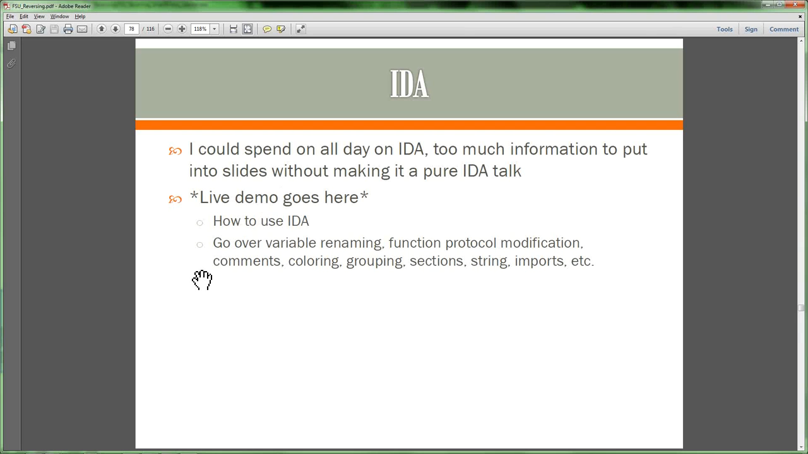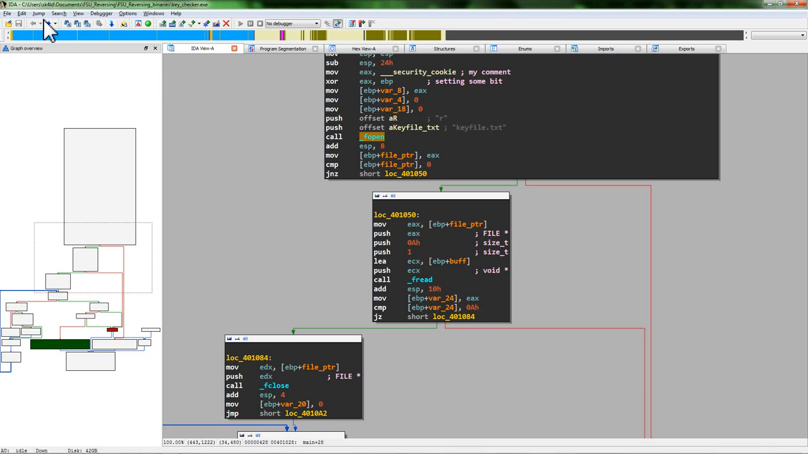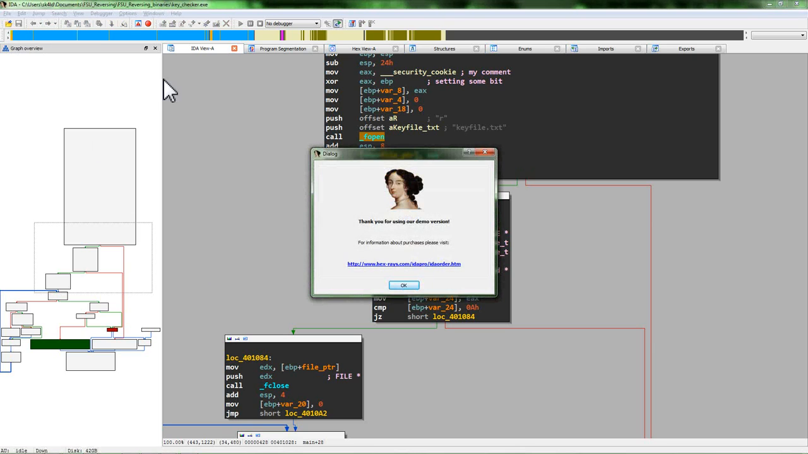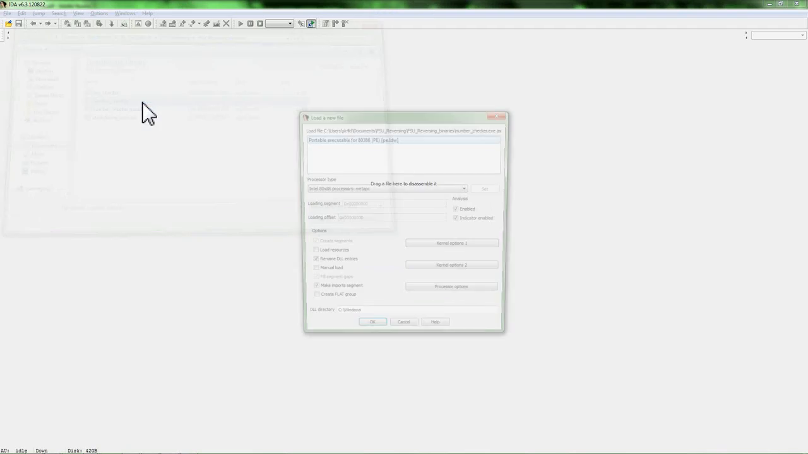Okay, cool. There are a lot of exercises today. The first one we're going to do is try to figure out the correct input to get the program to print the key. So open up the executable number checker. In IDA, open and go to wherever your number checker is. Don't do the packed one.